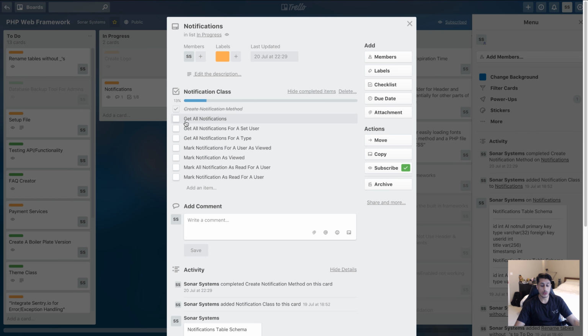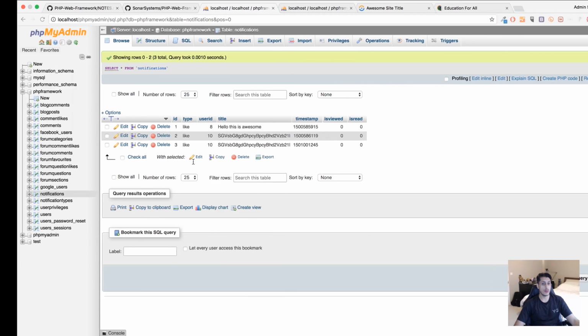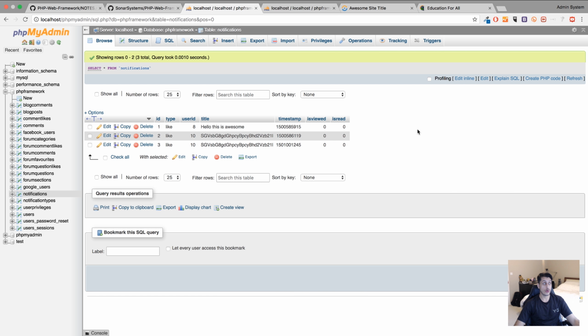And then get all notifications. So now what we're going to do is create a method for getting all notifications. You probably wouldn't use it unless you're an admin, I would say, because otherwise you wouldn't be getting literally every notification in the table for other users as well. You generally only get them for yourself.